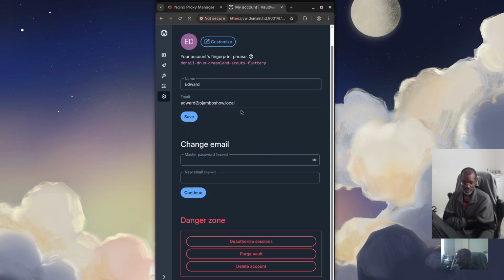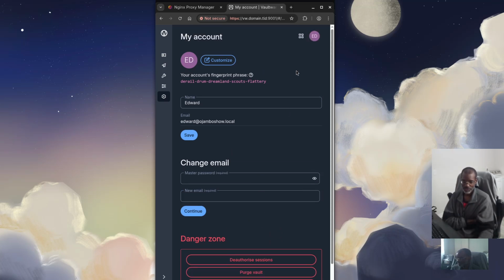And yeah, so that's my fingerprint. Oh my god, you guys can see my personal details. Okay. And then yeah, so there we go. And you can obviously purge the default, delete the account, all those options. So I'm going to log out. This is obviously a password manager.